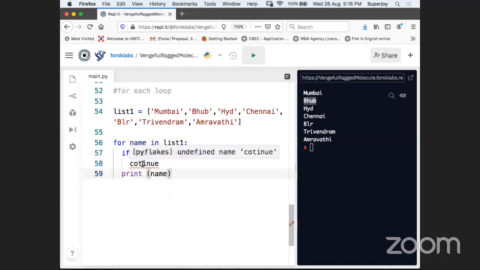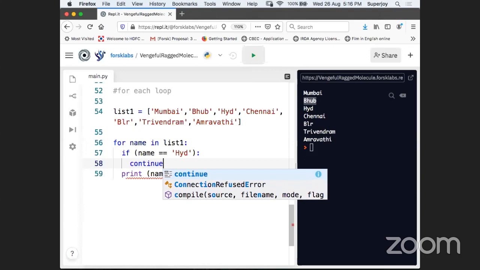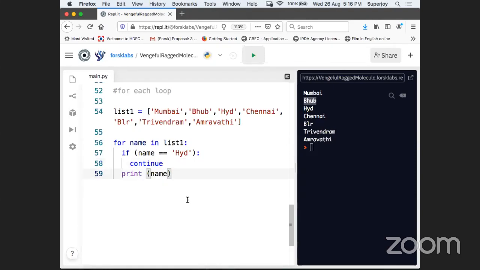It's a continue. Okay. So let's write continue, guys. This is there. Okay. See this. What is the meaning of a continue? Please understand that. Right? Let's see the output first and then we'll understand it better. Can you guys see? It prints everything but not Hyderabad, right? It printed Mumbai, it printed Bhubaneswar, it printed Chennai, Bangalore, Trivandrum, and Amravati.